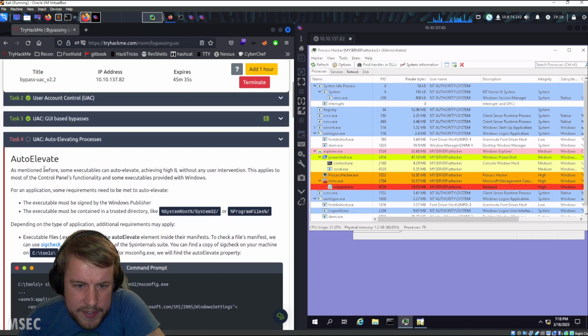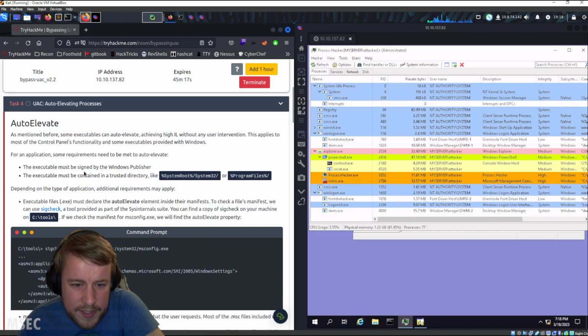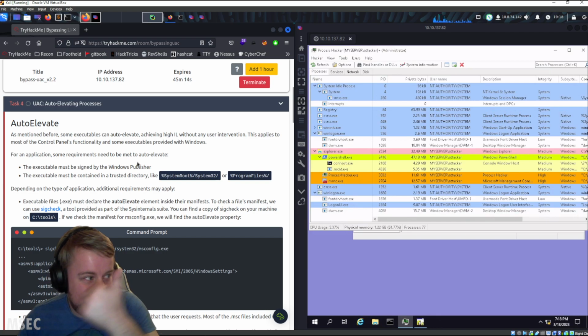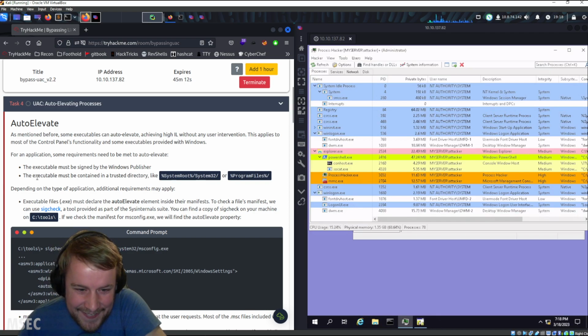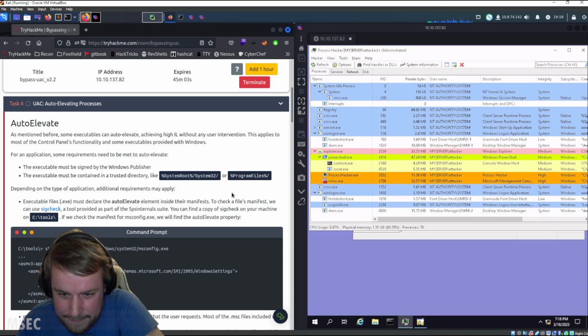So next up, we've got auto-elevating privileges. As mentioned before, some executables can auto-elevate, achieving a high IL without user intervention. This applies to most of the control panel functionality and some executables provided with Windows. For an application, some requirements need to be met to auto-elevate. The executable must be signed by a Windows publisher, and must be contained in a trusted directory like system root, System32 or Program Files.